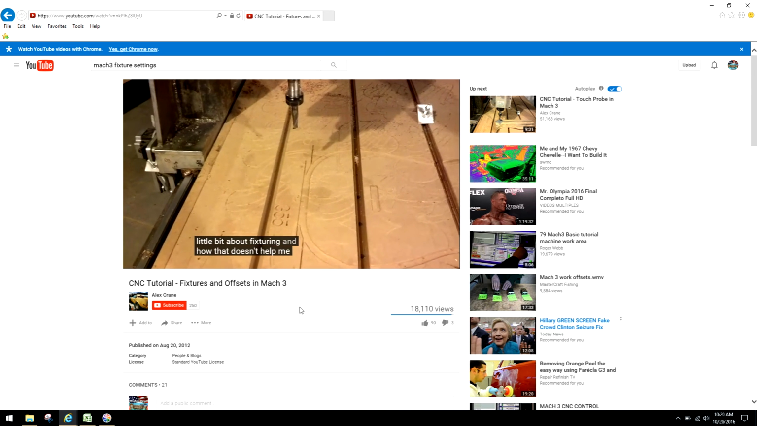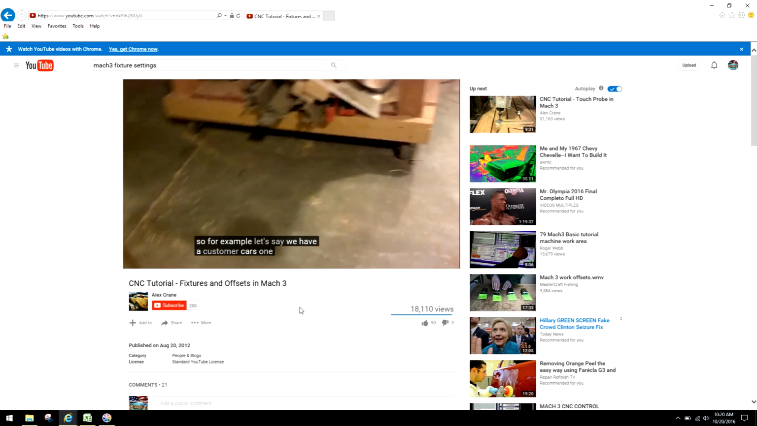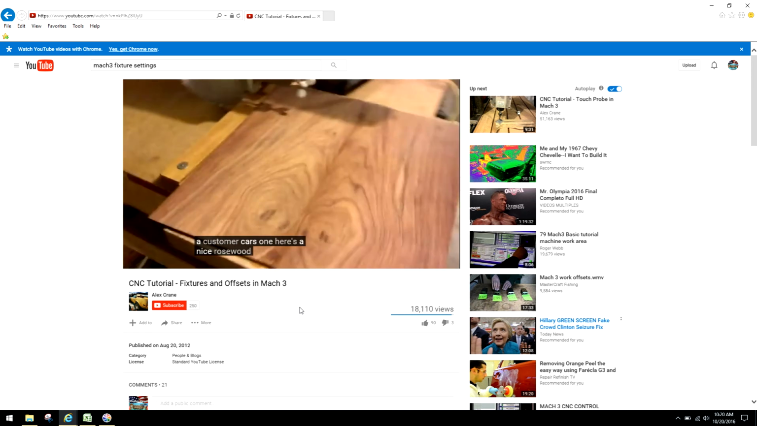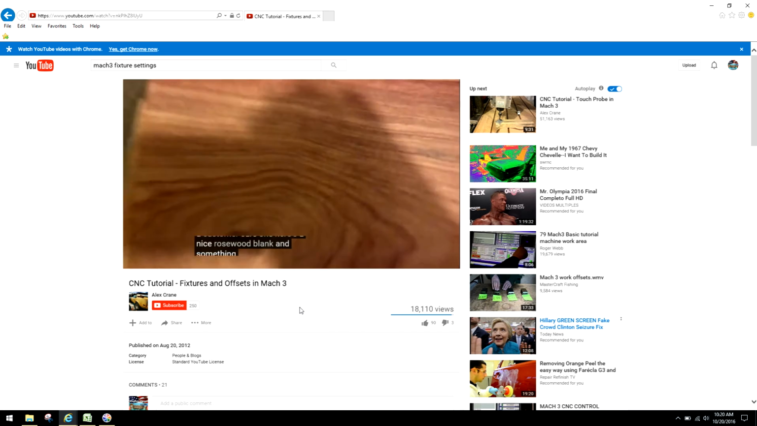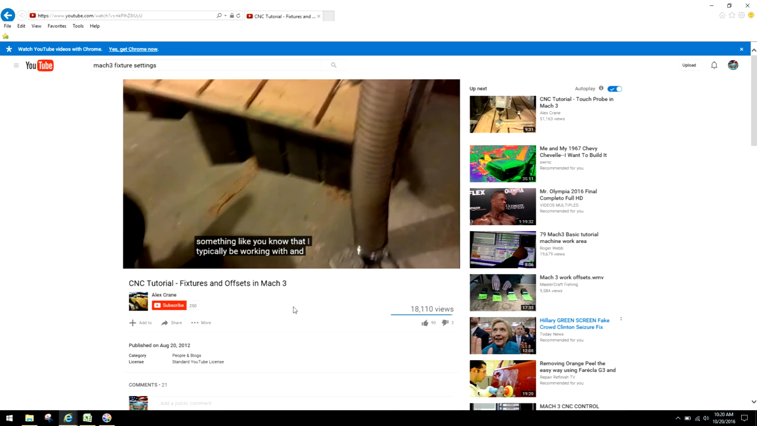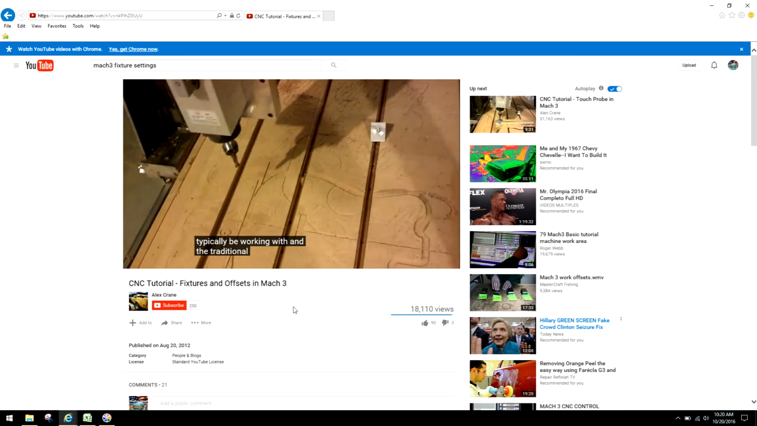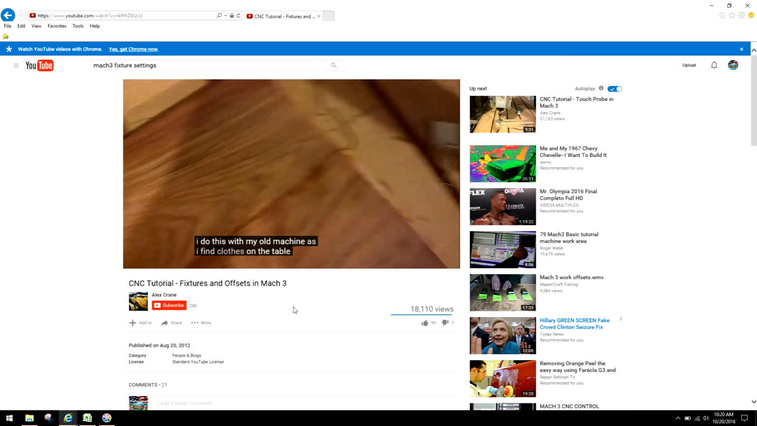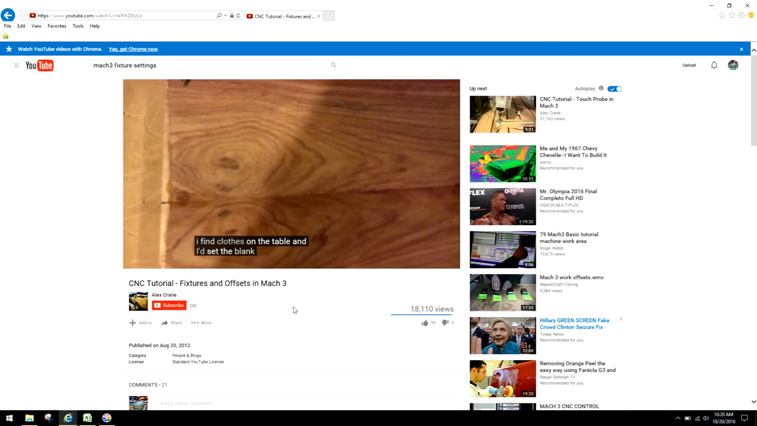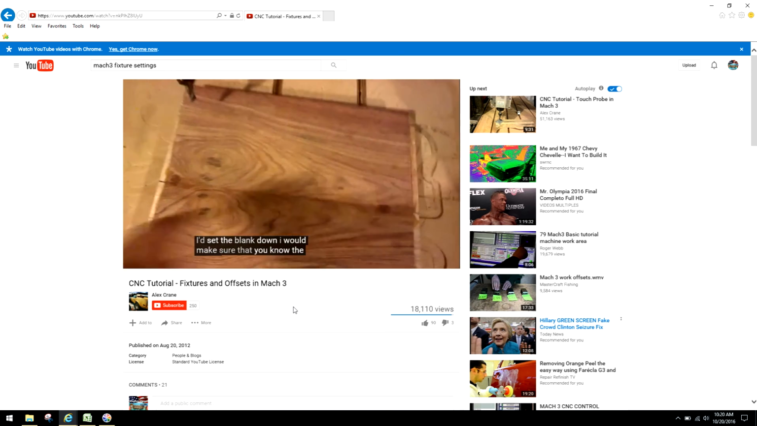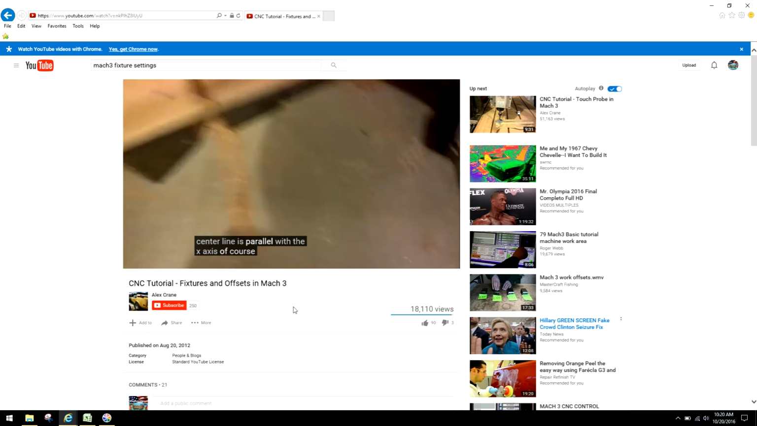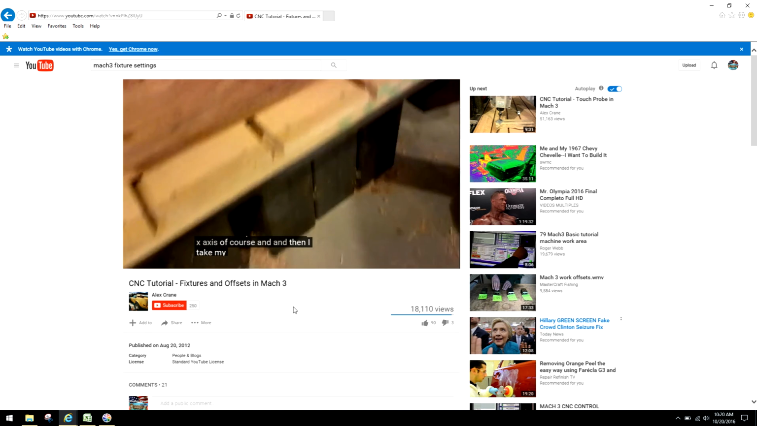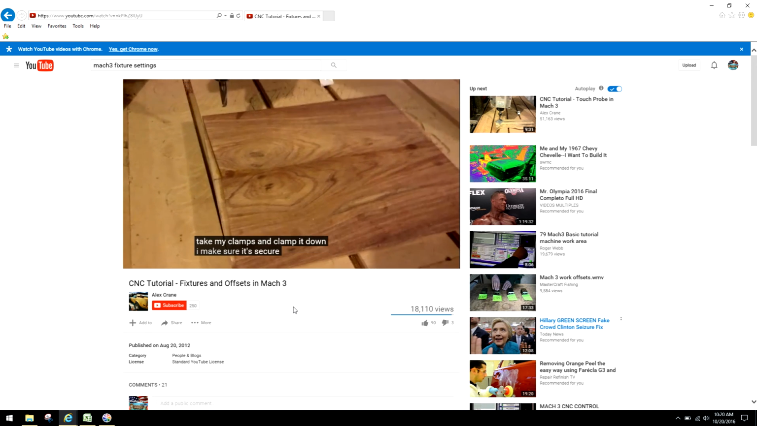How that is going to help me. So, for example, let's say we have a customer guitar. There's one. Here's a nice rosewood blank, and something like that I'd typically be working with. And the traditional way, or the way I would do this with my old machine, is I'd find a place on the table, and I'd set the blank down. I would make sure that the center line was parallel with the x-axis, of course, and then I'd take my clamps and I'd clamp it down.